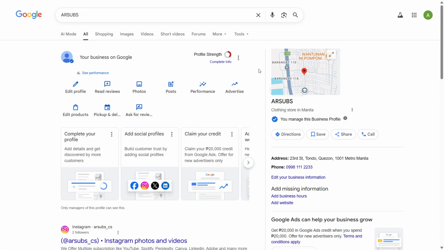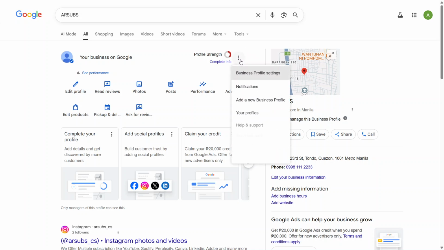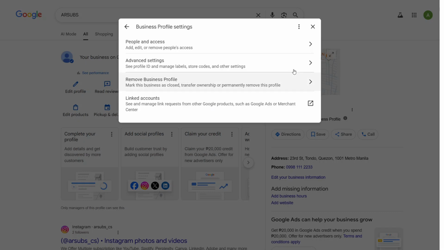At the top of that business panel, look for the option that shows additional settings. It may appear as a 3-dot More Options icon. Go ahead and click on that. A drop-down menu will appear. From this menu, choose Business Profile Settings. When you click it, a pop-up window will open on your screen with different settings for your profile.